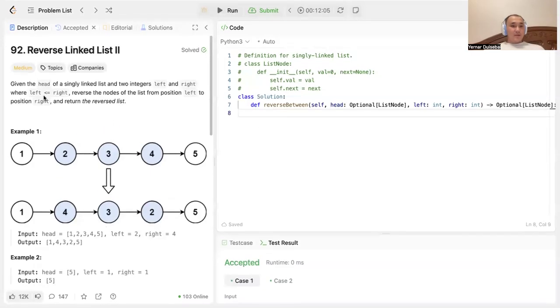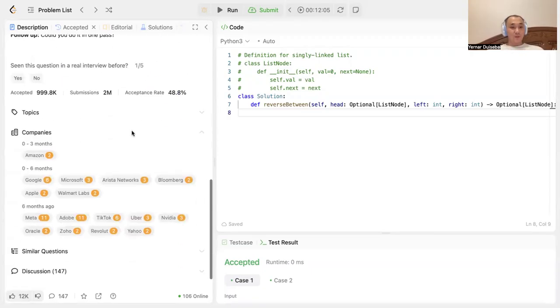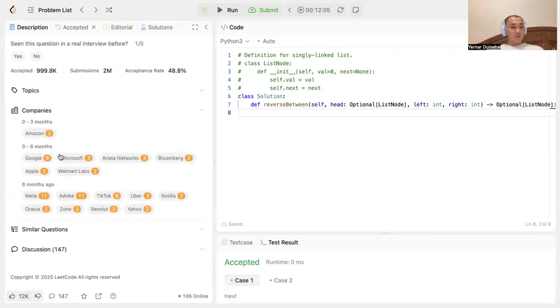So the next task is reverse linked list. We are given the head of a singly linked list and two integers left and right, where left is less than or equal to right. We need to reverse the nodes of the list from position left to position right and return the reversed list. This question is asked by Amazon, Google, Microsoft, Bloomberg, Apple, etc.